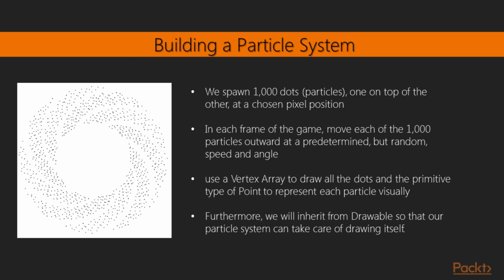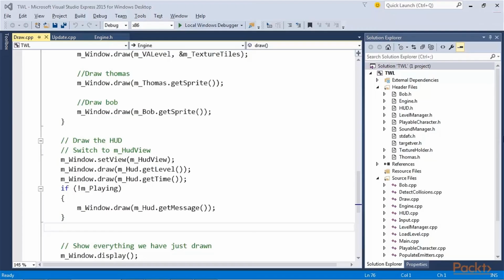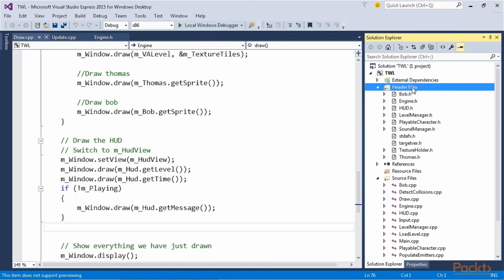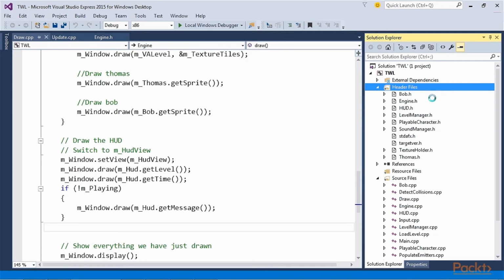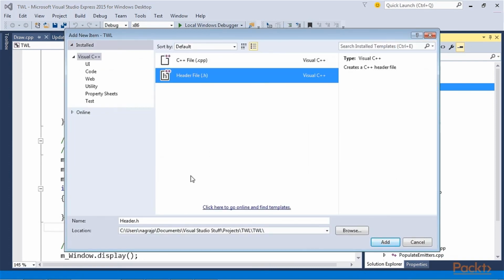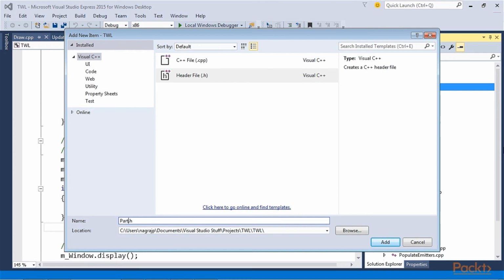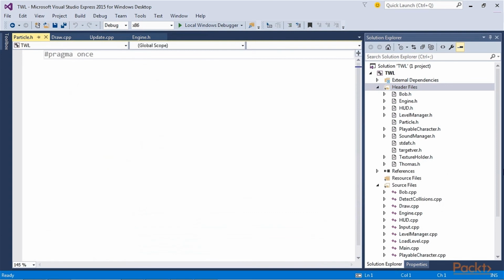We will use a vertex array to draw all the dots and the primitive type of point to represent each particle visually. Furthermore, we will inherit from drawable so that our particle system can take care of drawing itself. The particle class will be a simple class that represents just one of the 1,000 particles. Let's start coding. Right-click Header Files in Solution Explorer and select Add New Item. In the Add New Item window, click Header File and rename the file to Particle. Finally, click the Add button. We are now ready to code the header file for the particle class.